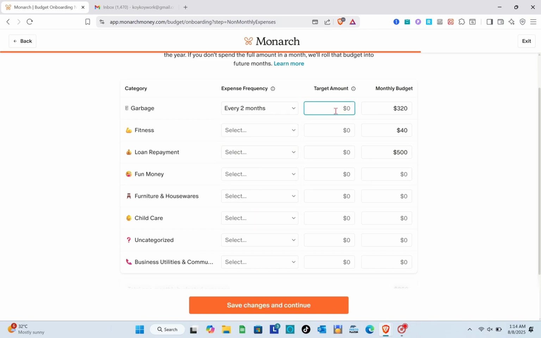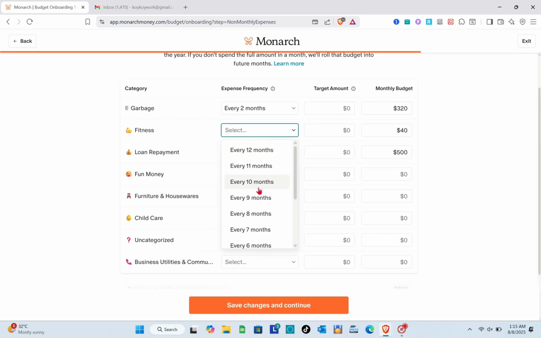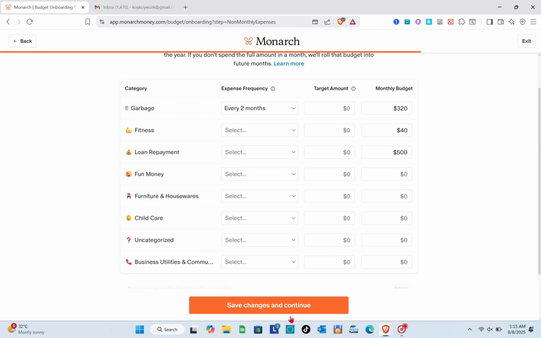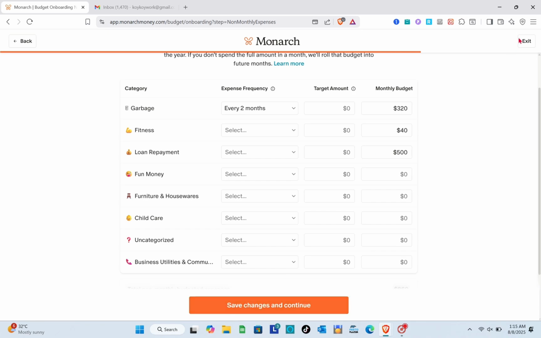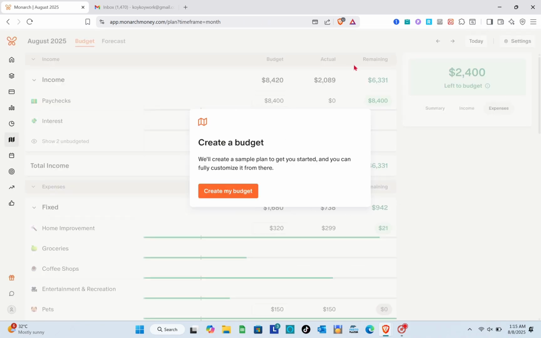So for your target amount for the garbage, okay, and then you also have the fitness right here, the loan repayment, fund money, and more. After that, you just have to save your changes and continue. So I'm just going to exit this one.